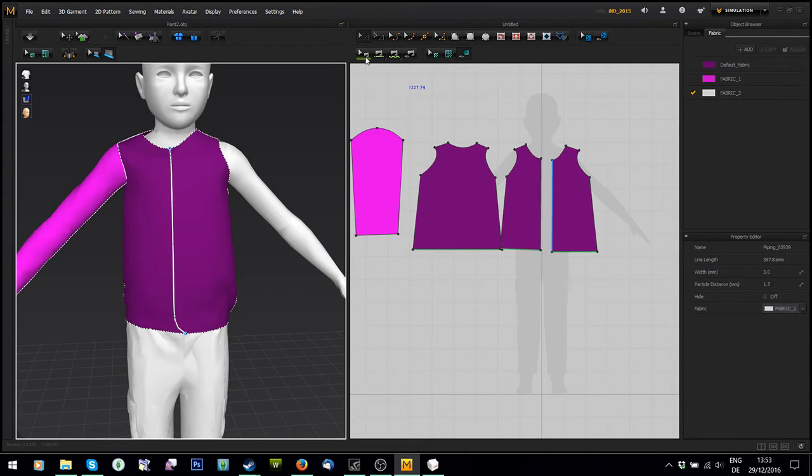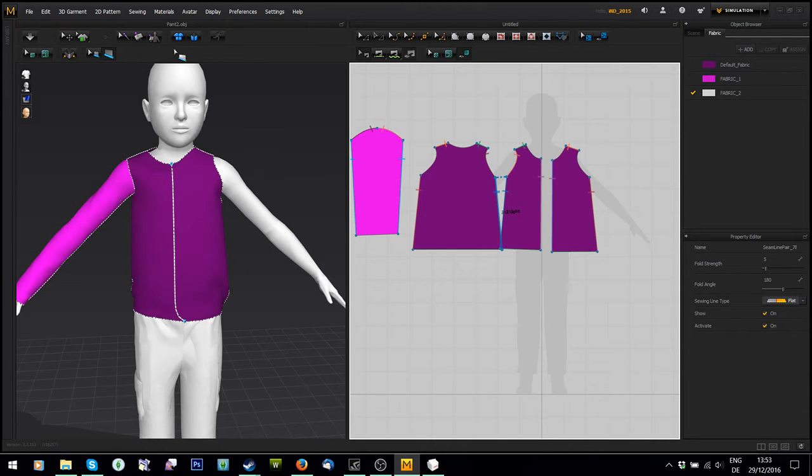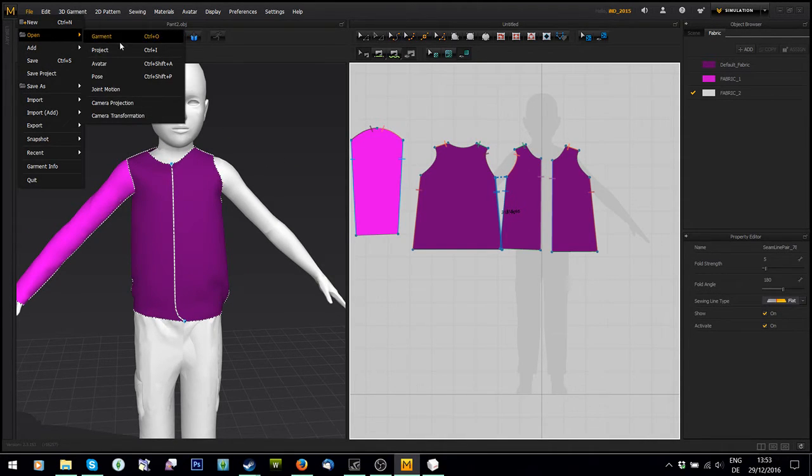If you sew wrong, you can click here, and you can click the pieces you've sewn together and just delete them. And I will now show you something I've done before, so that we can get rid of this horrible coat thing.